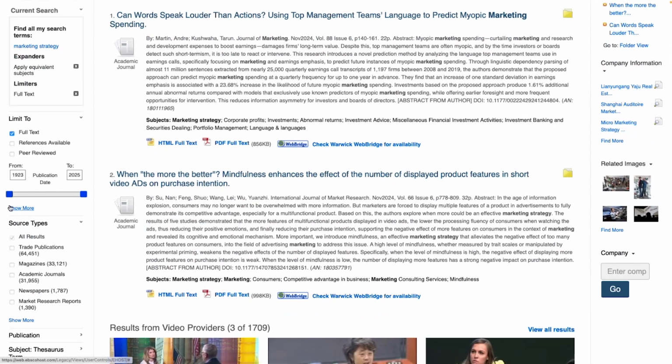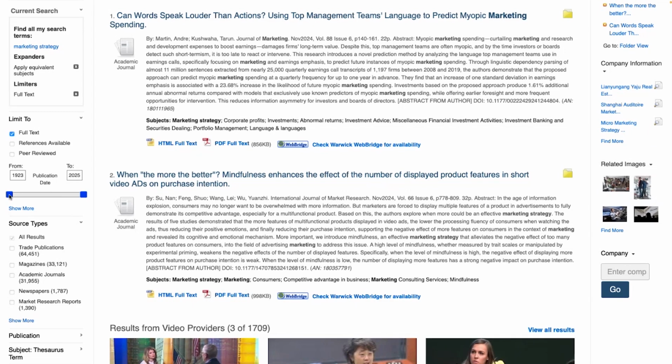I could narrow the date range down as well. So whilst it's great that I've got information as far back as 1923, I might be looking for something a little bit more current. And you can actually see that I already have results for 2025. So again, another advantage of this database is that you will get some content that hasn't actually been published in the journals themselves yet. That will also be available to you.